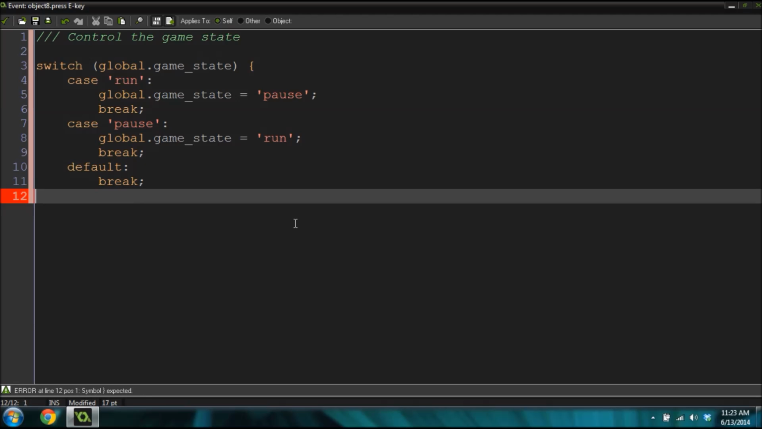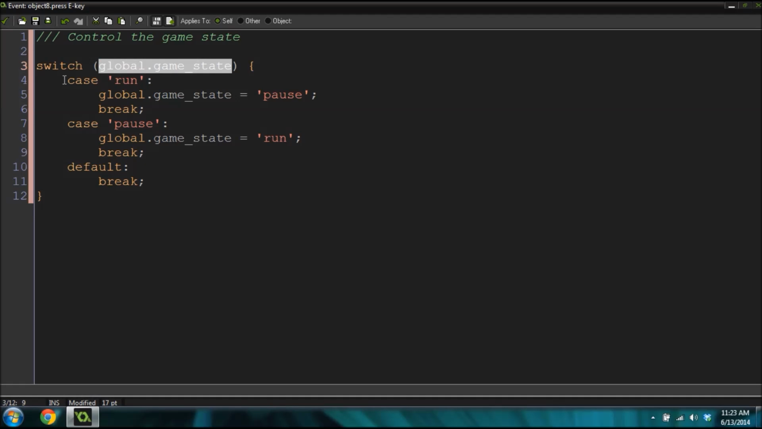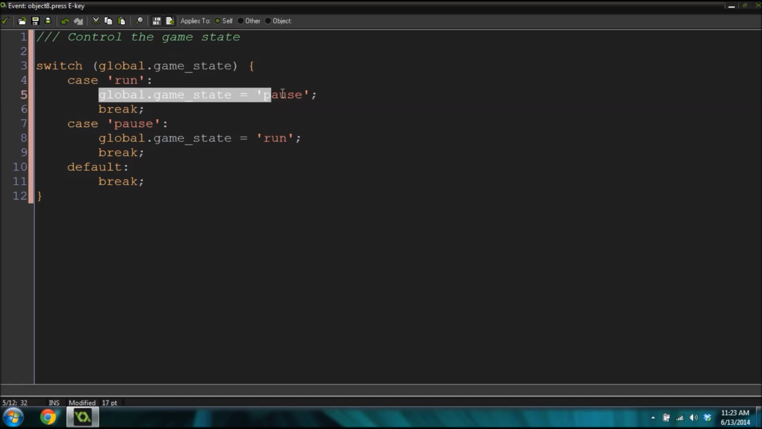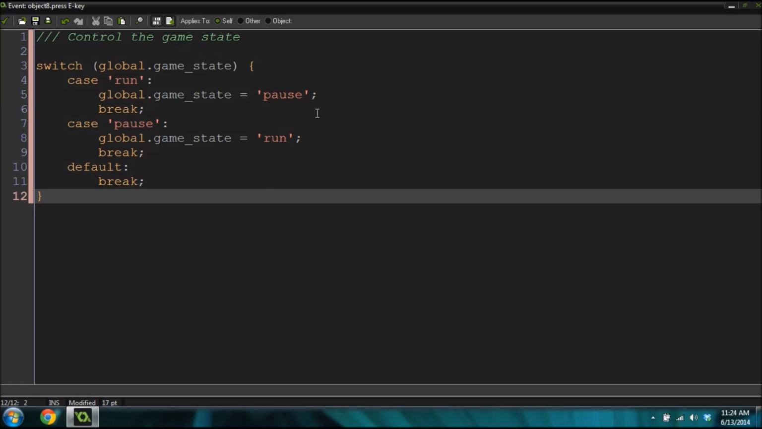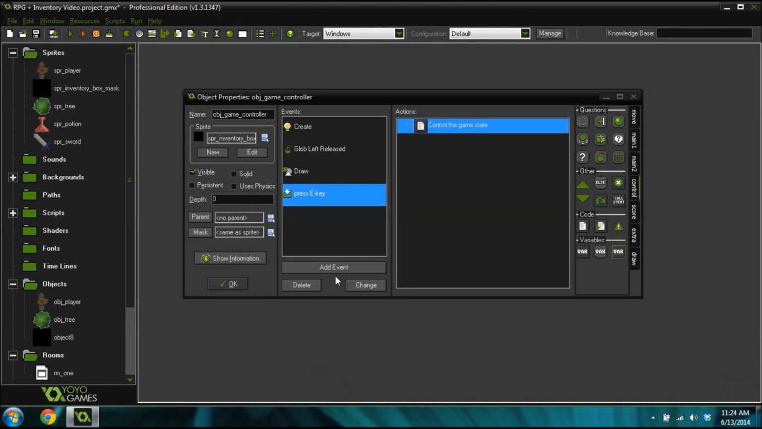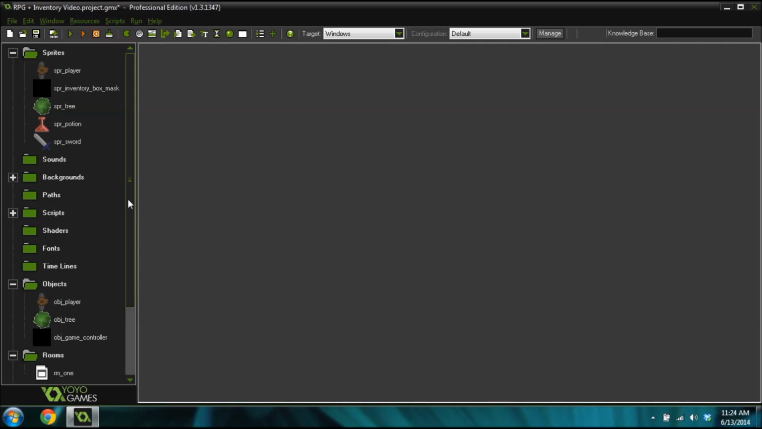So let me explain how a switch statement works. We're checking this variable global.gameState, and these are like mini if statements. If global.gameState equals run, set global.gameState to pause and then jump out of this whole thing. That's what the break does. If case equals pause, set it to run and jump out of this whole thing. If it doesn't equal any of them, then just jump out because we don't want to do anything. So this just switches the game between the pausing and the running state, which will display or not display the inventory boxes.